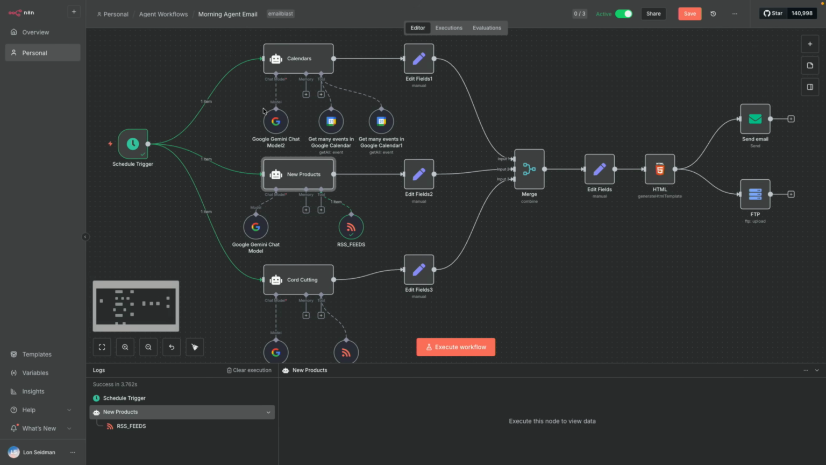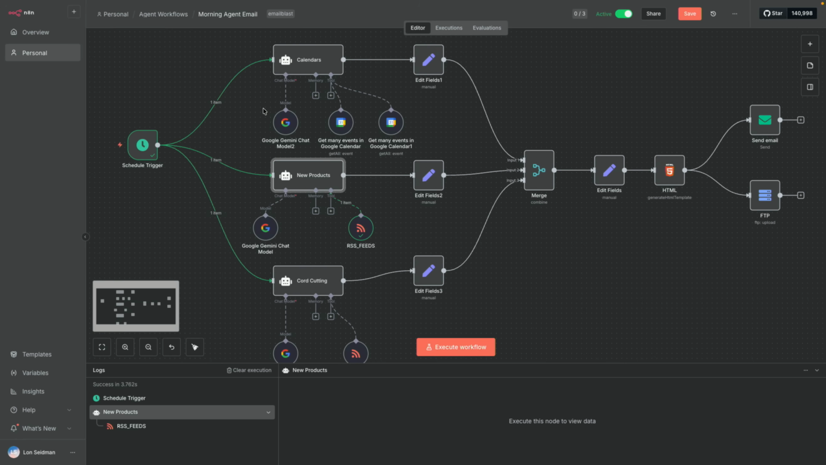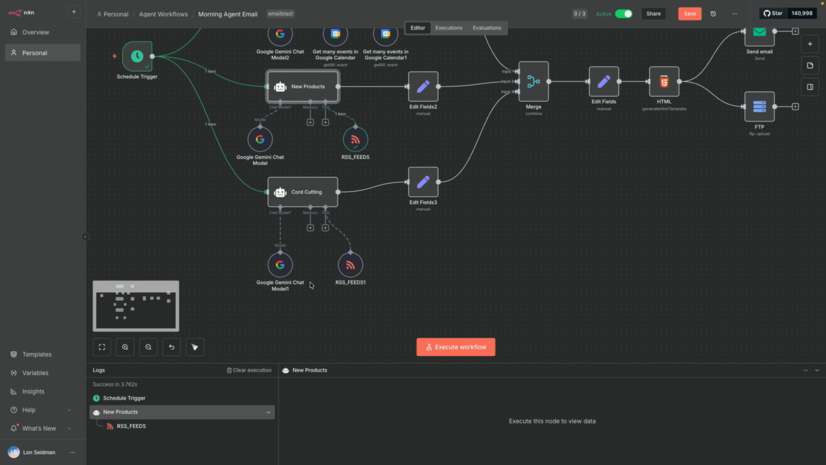And what you're looking at here is an N8N workflow. So at 7 a.m. every morning, the thing fires off here and all this stuff happens. And what it'll do, first of all, is look at my calendars. At the top of the email, which I didn't show you earlier, is my schedule for the day so I can figure out how much time I have to make videos. But below that are the new products and the cord cutting sectors here.